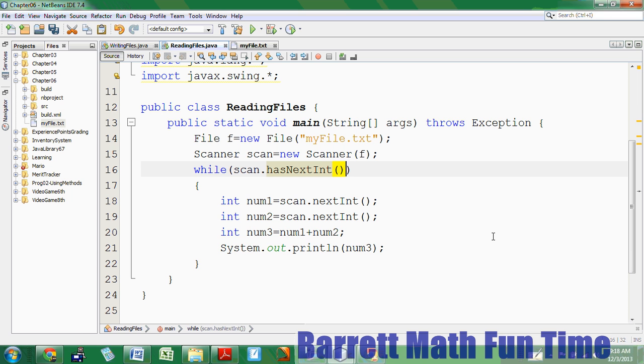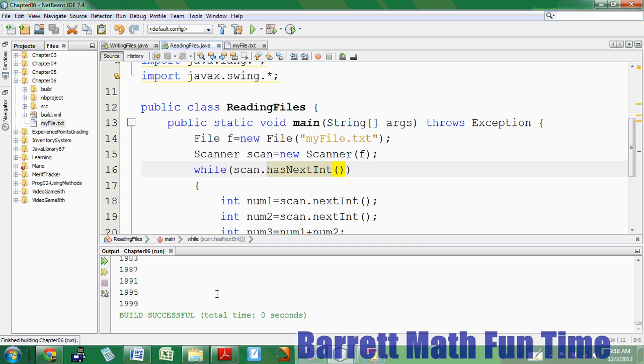But overall, we can say, hey, is there something else to read? And it says, yes, there is. So then you'll notice that it's adding up every number. 1 and 2, 3 and 4, 5 and 6, 7, 8, 9 and 10. Right? If you wanted to multiply them, you could. If you wanted to have random numbers, you could.